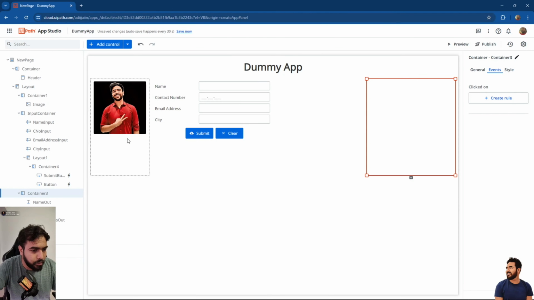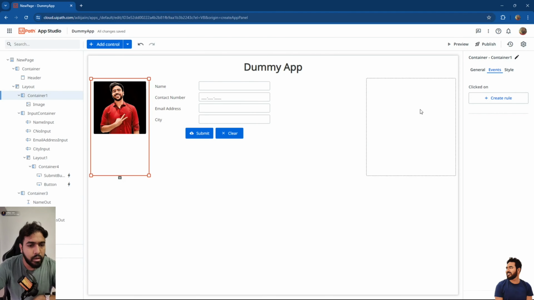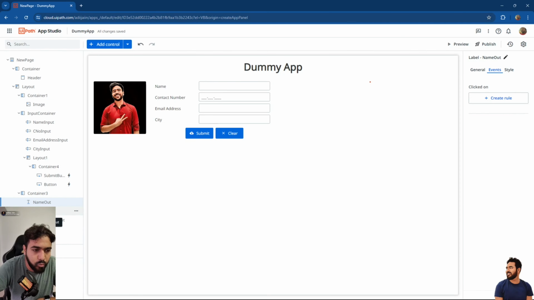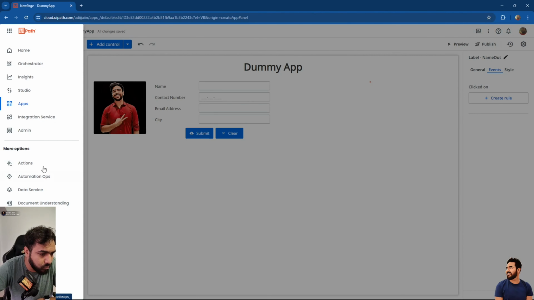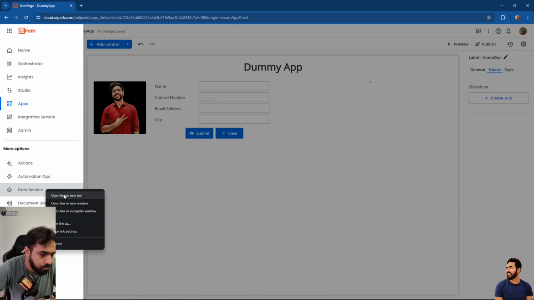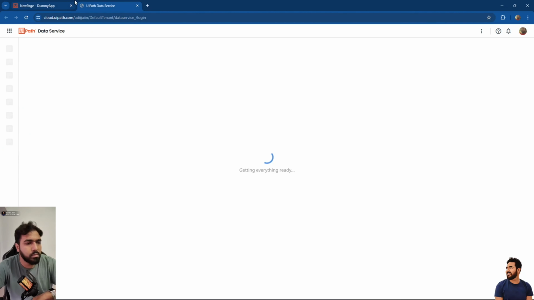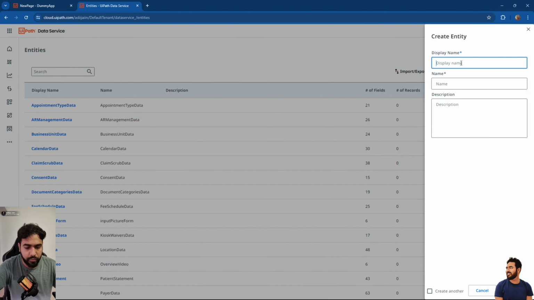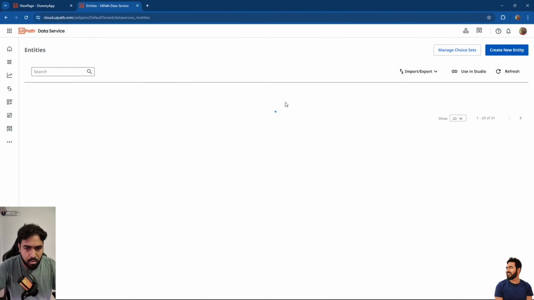Now what we can do more than this, let's say if we want to get these values into a data service, that is one thing that I can showcase to you. Okay, so let's click on these 3 lines over here, go to data service. Click on create new entity, user data dummy app. Create it.